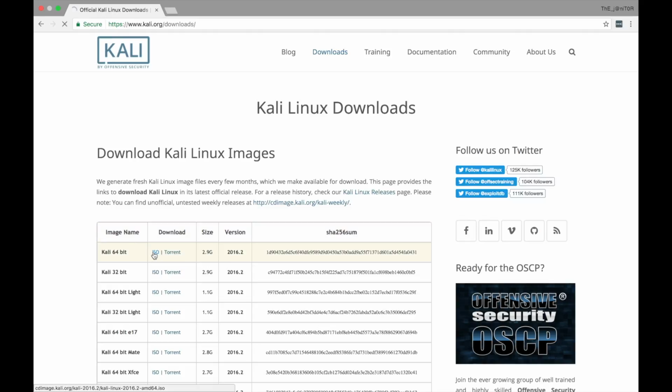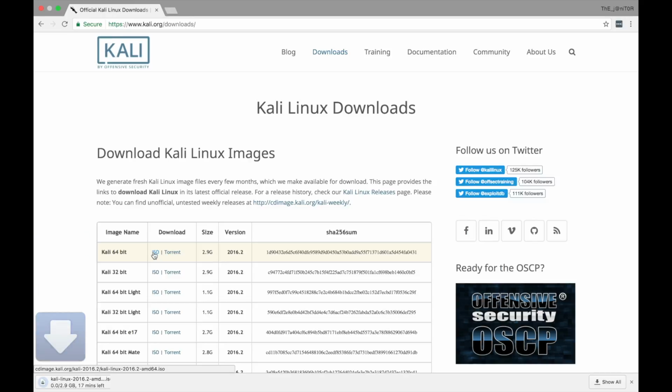As you can see here, there are a few options in regards to the versions. For most modern computer systems, let's choose to use the Kali 64-bit ISO. Ensure that you select ISO and not torrent. This download may take some time depending on your internet connection. So while it's downloading, let's prepare the virtual environment for our attack box's arrival.